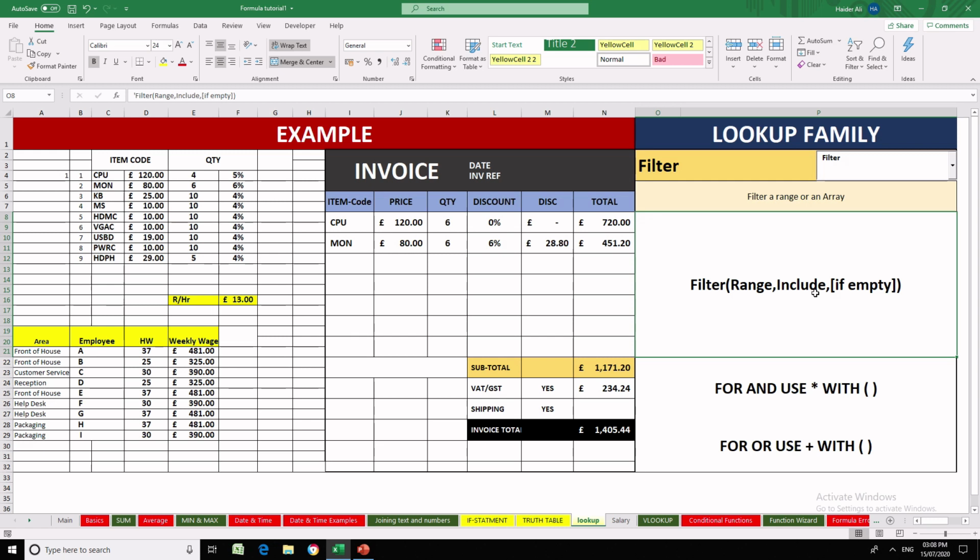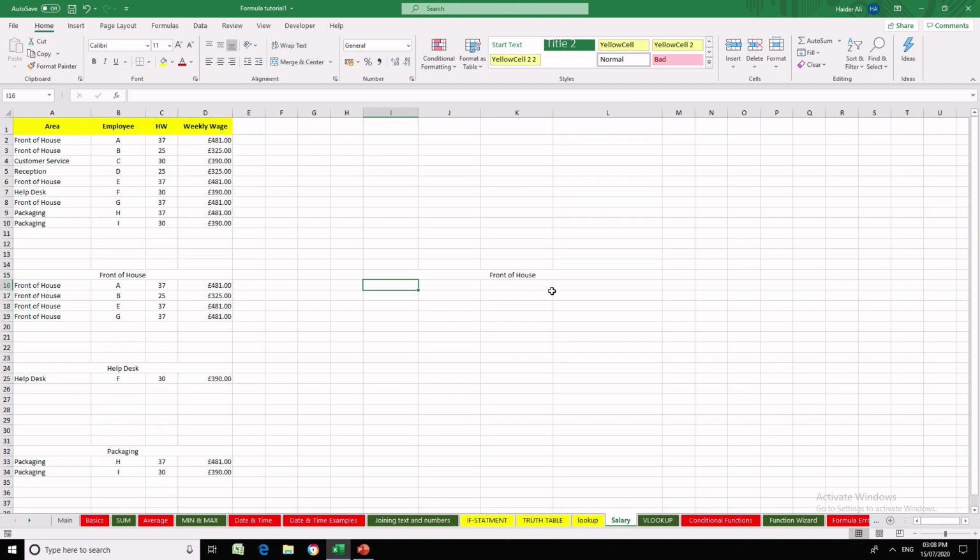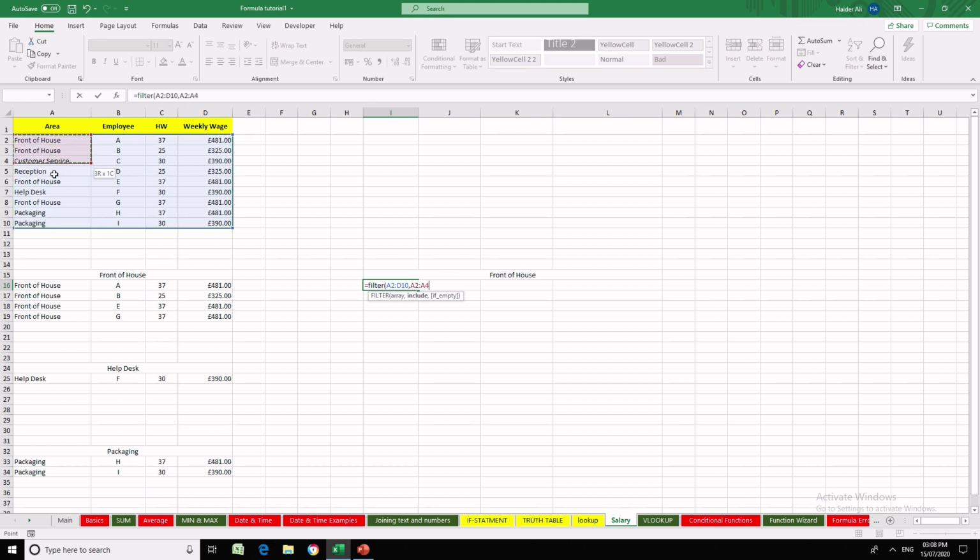This is a simple filter formula, and these are additional arguments we can use with filter. We will see later in this video. So okay, is equal to filter, filter array. Filter array is obviously this data from column A to column D, row 2 to N. So what we want to filter is column A, and that is equal to what? That is equal to front of house.